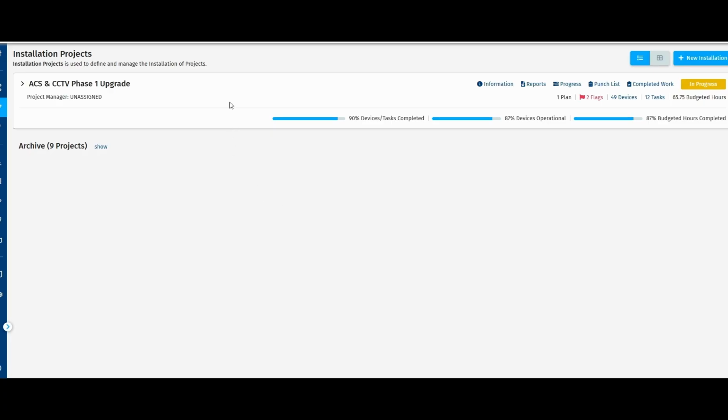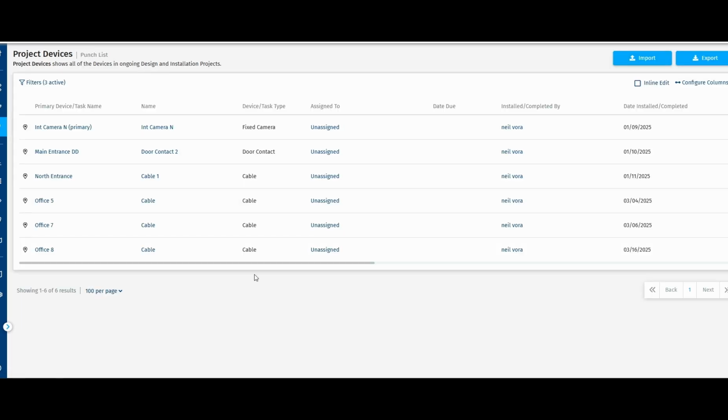So now when I look at my project that's nearing completion, to understand what's left so that I can align my teams accordingly, I can simply click on the punch list. So with one click of a button, I can understand all the devices that are still pending.